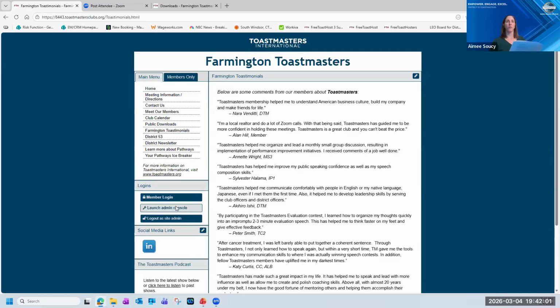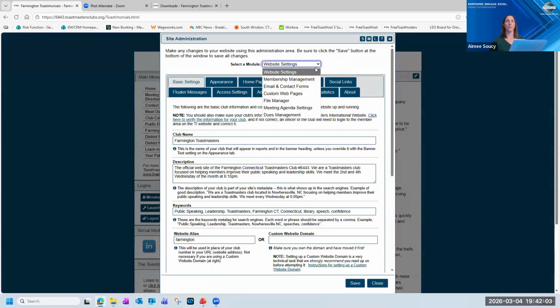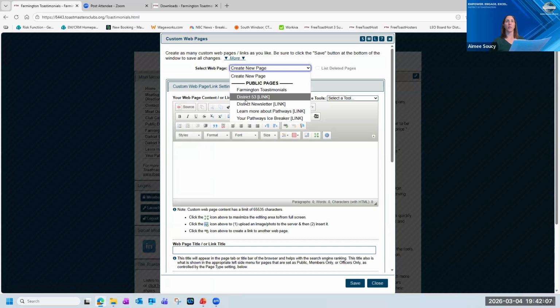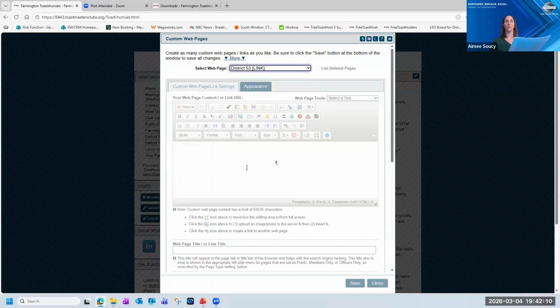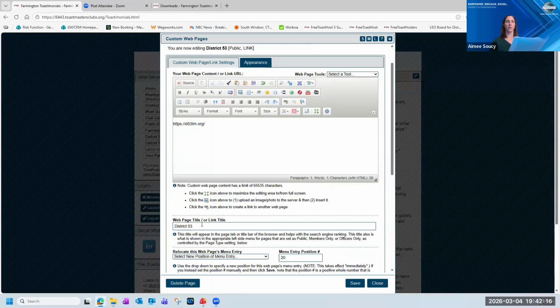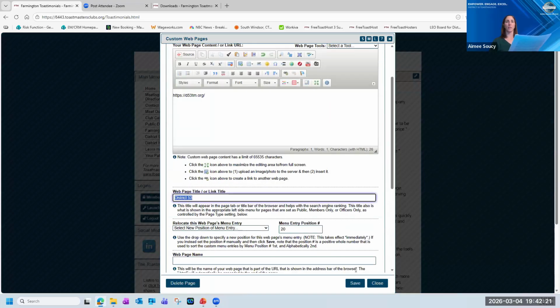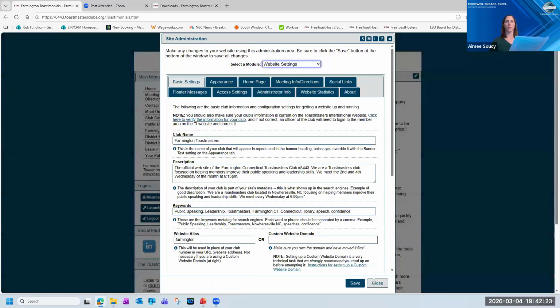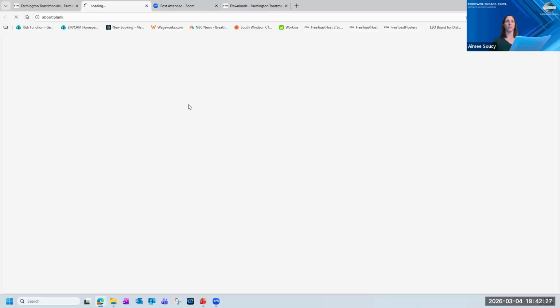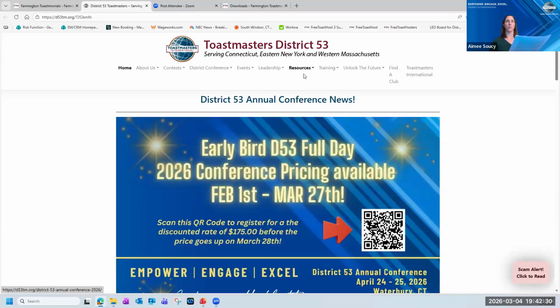Similarly, if you wanted to add a custom link, for example, we wanted a link to the District 53 website. It's as simple as just copying the link of the site. Again, just adding a title that you want. So it's the District 53 link. Once you save and close that, you'll see there's a District 53 link here. You click on it, it brings you to our District 53 website.